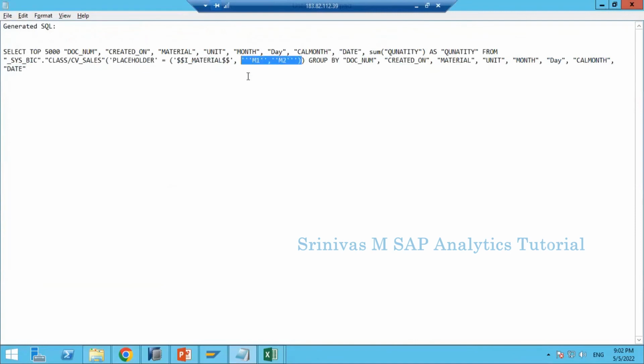You see, this is very important. When you want to write some SQL statements on a calculation view, you can take any of these like this, and you can modify this particular select statement as per your requirement.